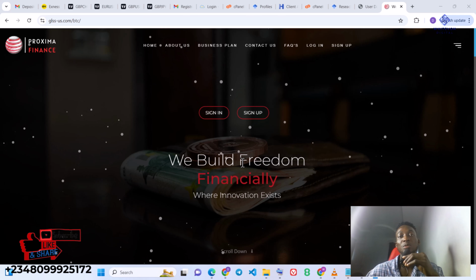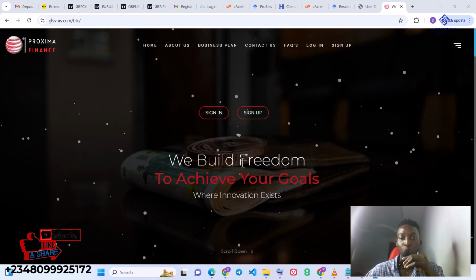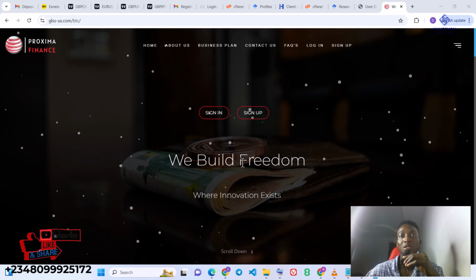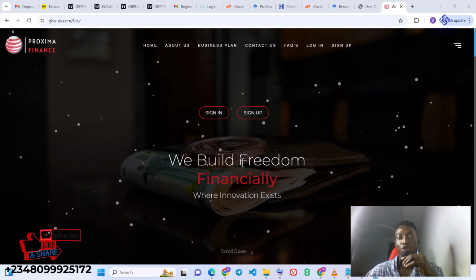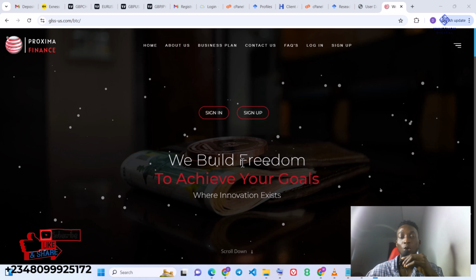So a domain is basically a link which users are going to be using to access your website, and hosting is actually a storage online whereby you'll be hosting your files on the cloud.